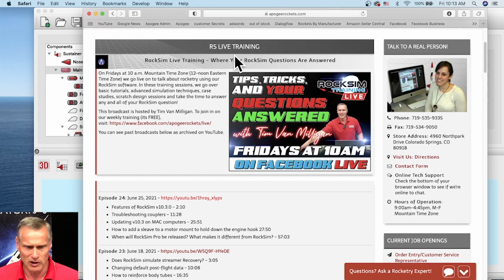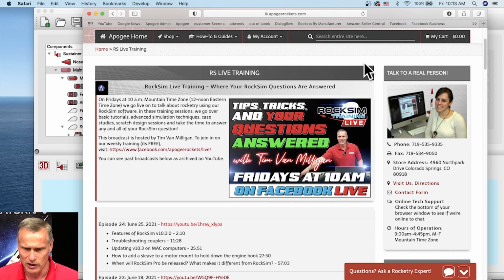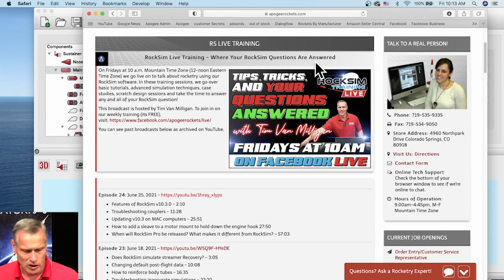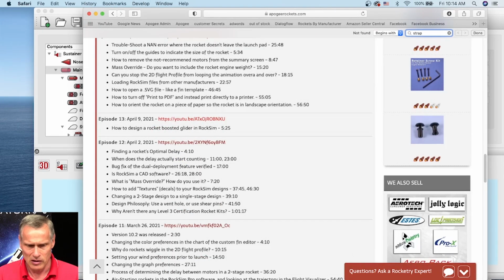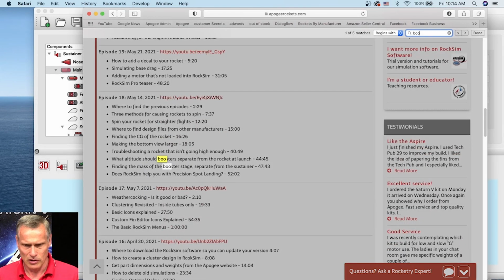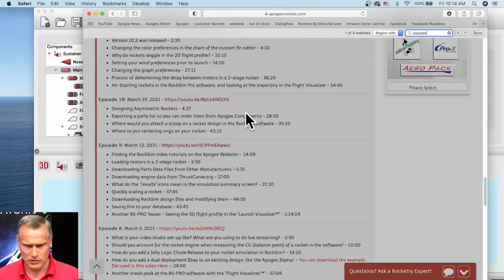So if you go to this RockSim Live training page that I showed you earlier, and then on your keyboard do a Control F, or on the Macintosh, Command F, it brings up, right here at the top, a Finder window that's specifically looking on this web page. So now we can type in strap, and it's not finding anything. Boosters. It's finding 3 boosters. There's 2. Where's the third one?